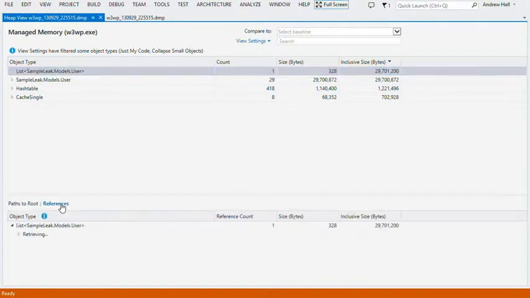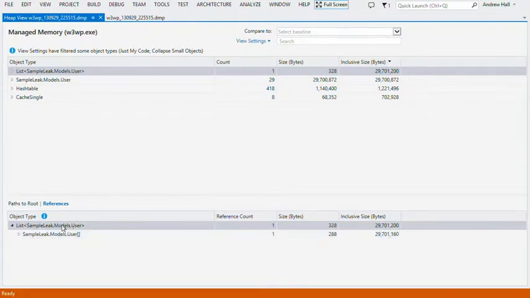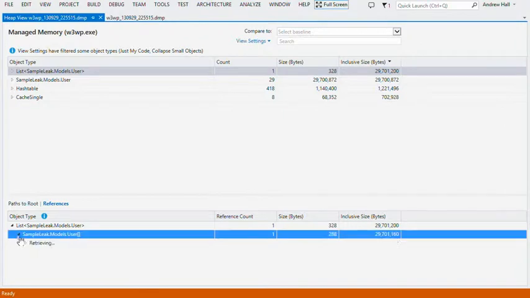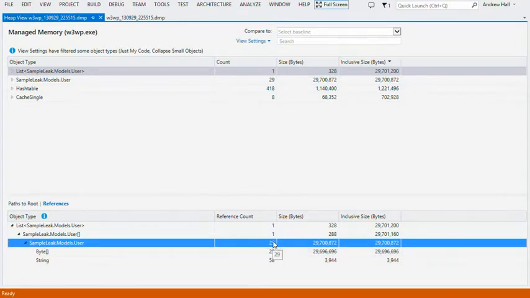If I click on the References tab, I can see what objects that this is referencing. So I can see that the list of users is referencing an array of users, and then if I expand the array of users, I can see that that is referencing 29 users, and then when I expand that, I can see that those 29 users are referencing 29 byte arrays and 58 strings.